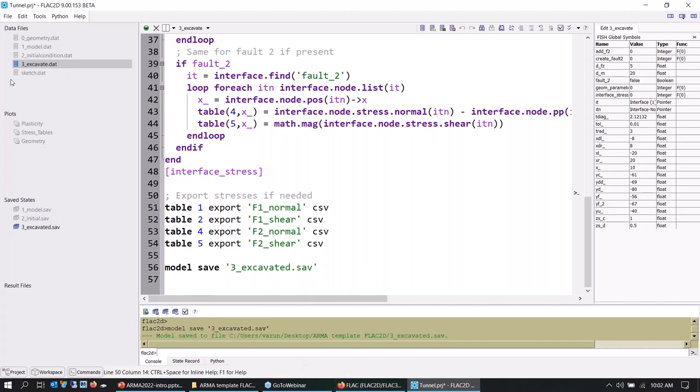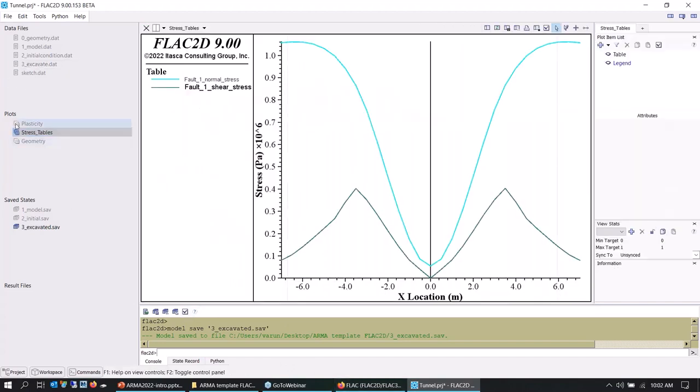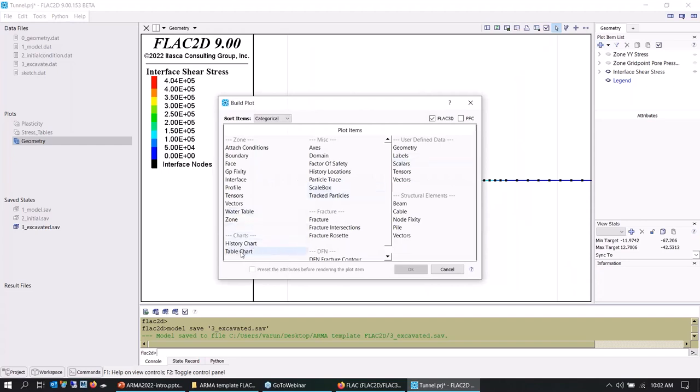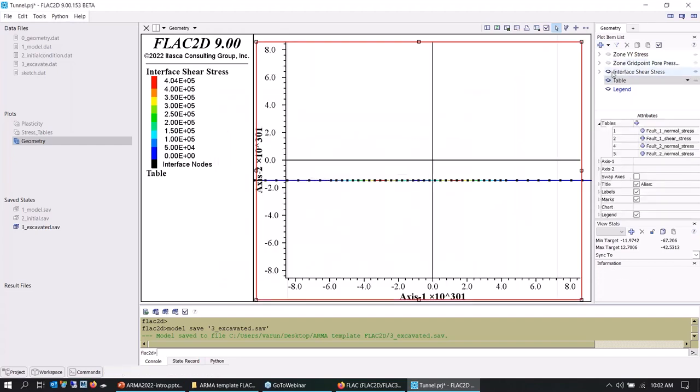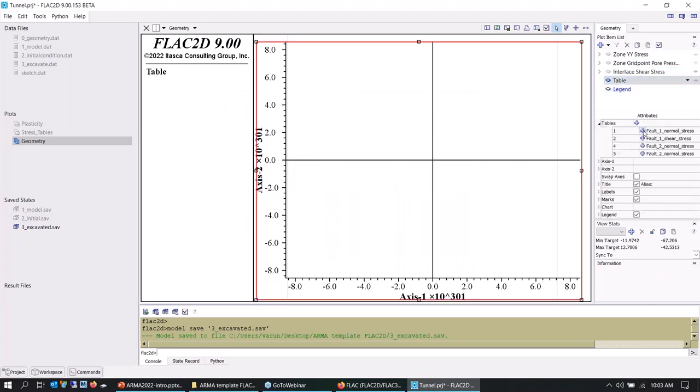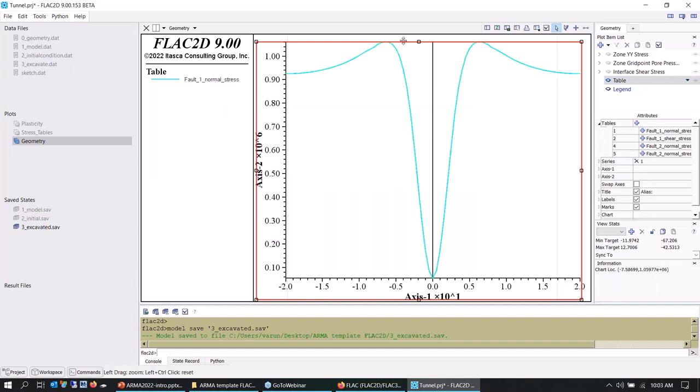So here, when I go to stress tables, I have them plotted. If you wanted to see how to plot them, you could go to add another item, go to tables, and I'm just going to turn off this interface shear stress. In the tables, I can click on plus, and that will plot the fault normal stress. On the x-axis is the x location, and the y-axis is the stress. And if you want to see individual points, you could open this up and, instead of line, put both marker and line. I'll increase the marker size so you can see where it is picking up those points.